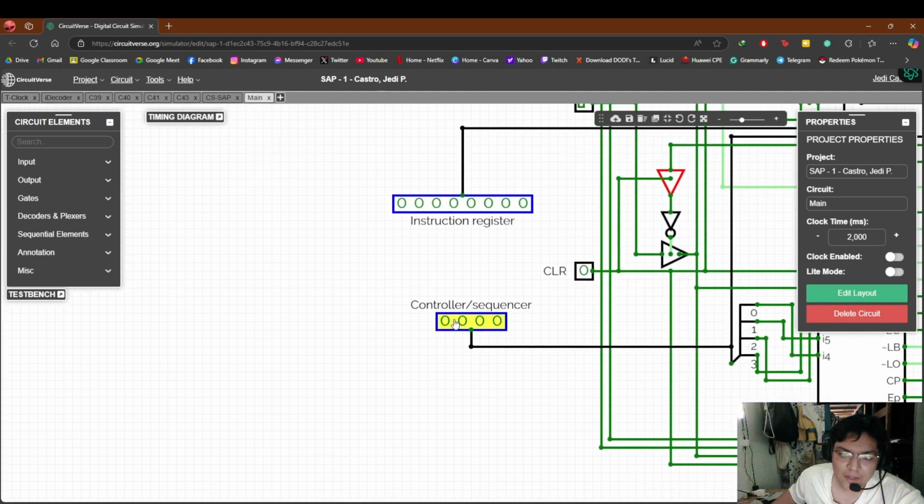So next, we have the controller or sequencer. This component coordinates the entire process, sending precise control signals to ensure each component functions in sync and at the right time.